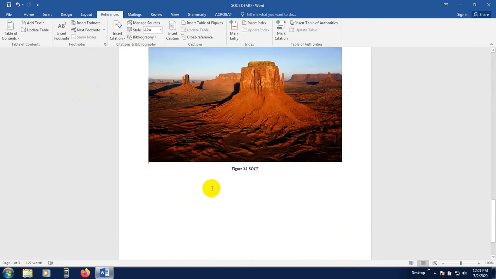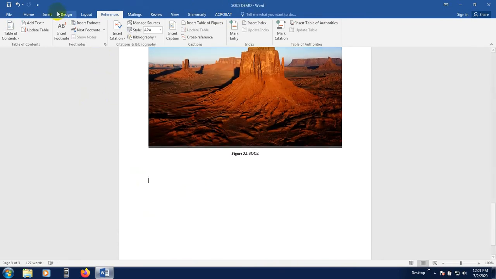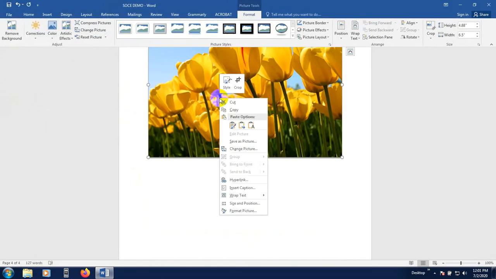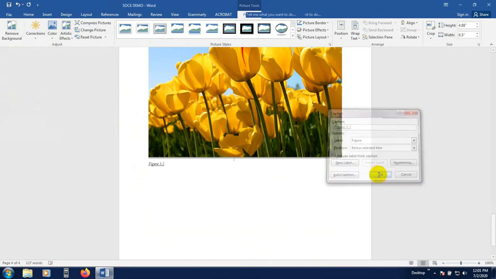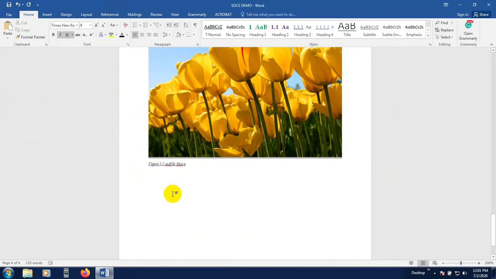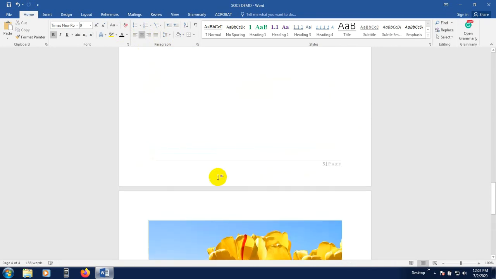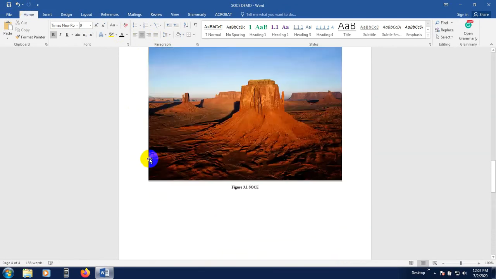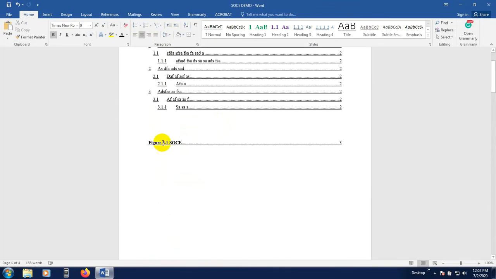Again, suppose I insert another picture from here, then right click, insert caption, then simply press OK and give it some name, just anything. Just select that and edit it according to requirement. I'll give it automatic, and also put it in the middle. So it's done, and then click here. You can save that. But before saving, just see here, there is only one figure actually.